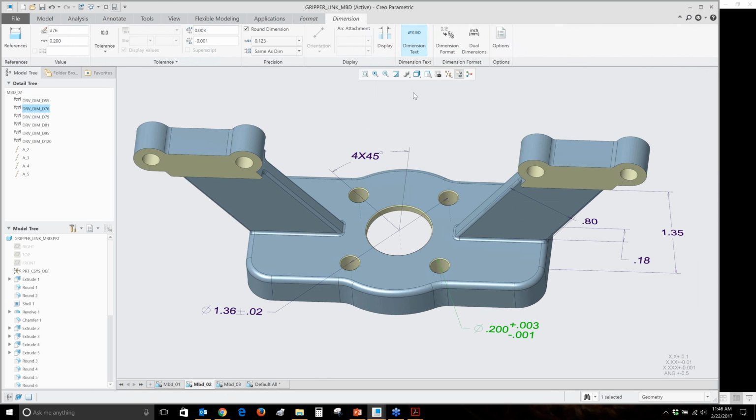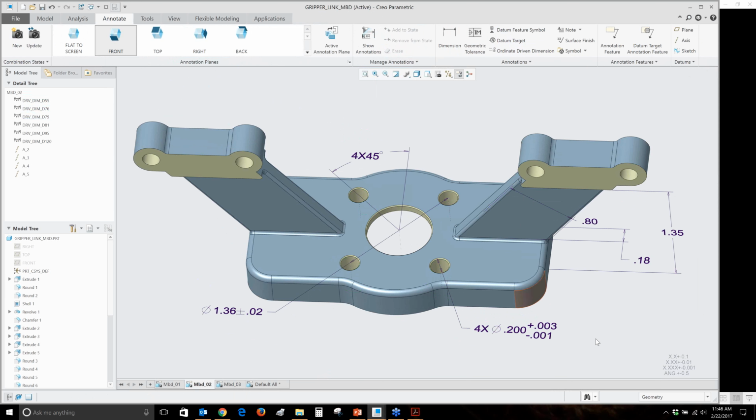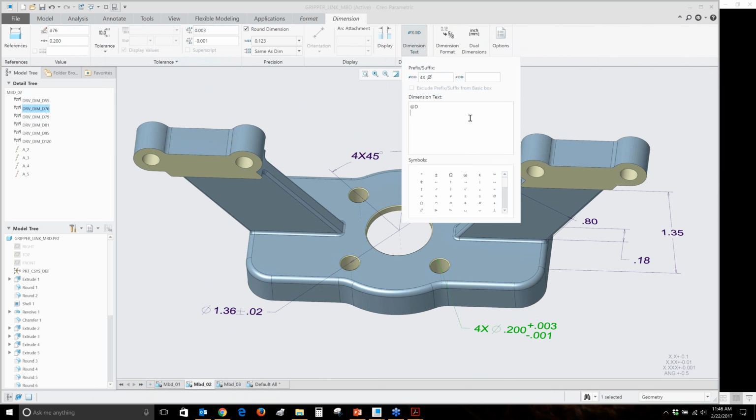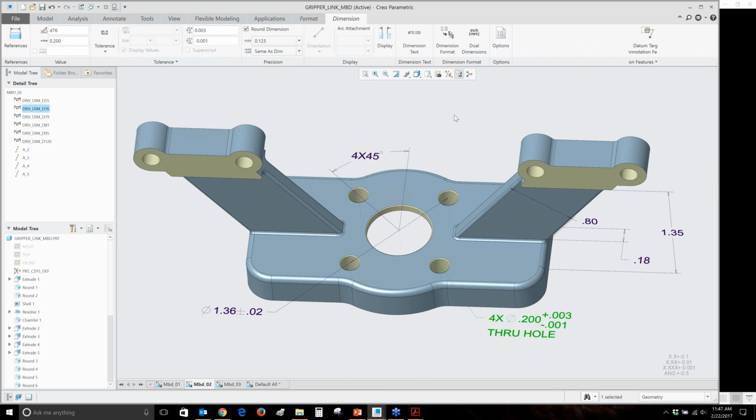Maybe I want to go into that text here and tell it value 4 times. And I can add that in there. Once again, go in there. Through a hole. And you can see we have that in. So let's go ahead and add in the value here. So I've got this here.